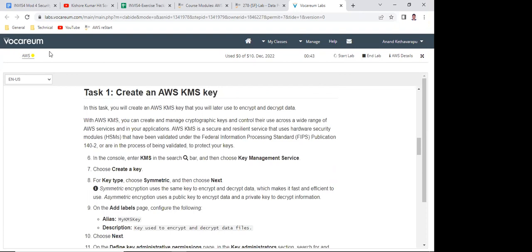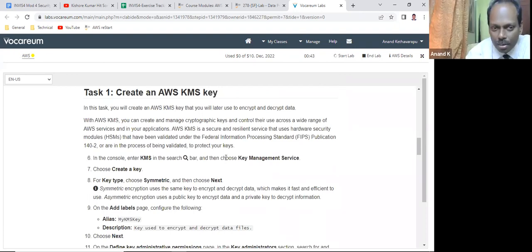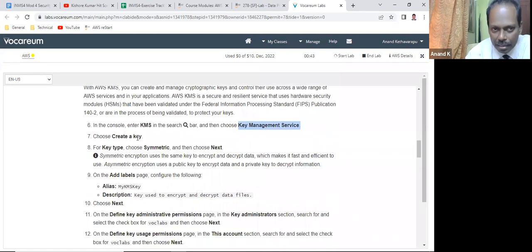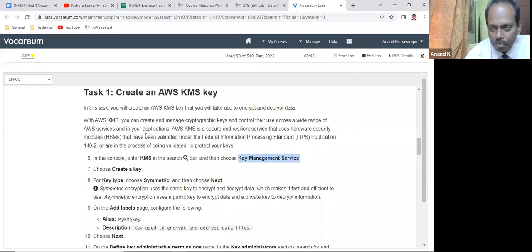Okay, now let me get the lab ready. The first and foremost thing, once your lab is ready, you can go to the console and select your Key Management Service. Connect to that service and create a key. We are going to create a key. This is point number 6. Let me wait, it will take approximately 3 to 5 minutes.